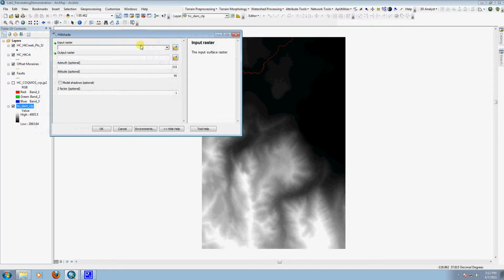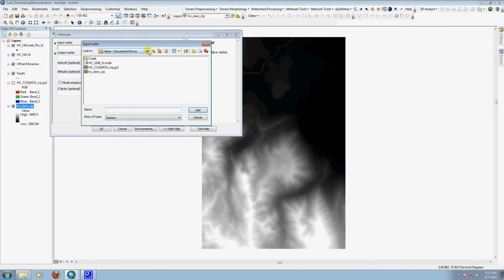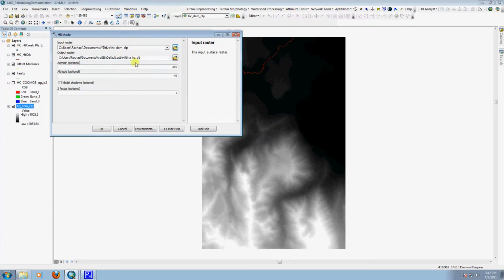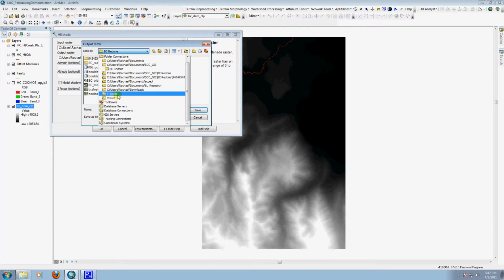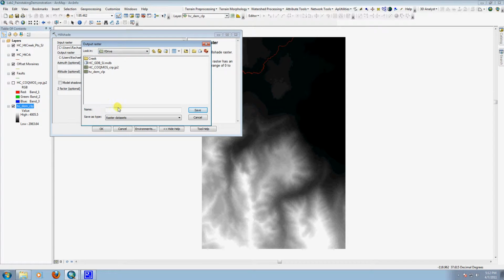If you want to generate a hillshade for a DEM that you don't have added to your map, you can also use this little folder button here. I call that the browse button, and that's going to allow you to navigate to some place in your computer and select some folder and add it that way. It's going to give you a default location to output your raster. I have no idea where this default location is, so I am going to change this so that it saves to my Y drive lab folder so that I actually know what's going on.